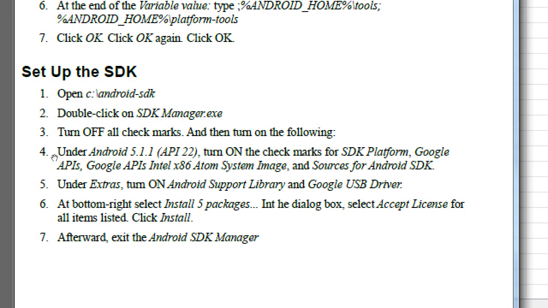Actually, first I say turn off all the check marks. So first, when you go home, I'm saying turn off all the check marks, and then turn on these ones. Just five of them.